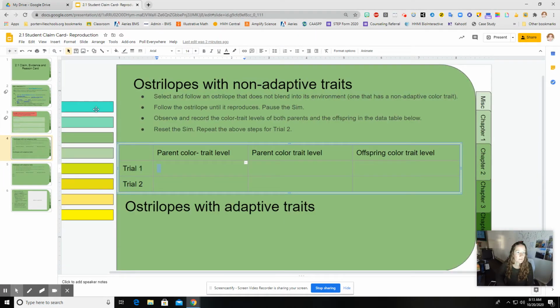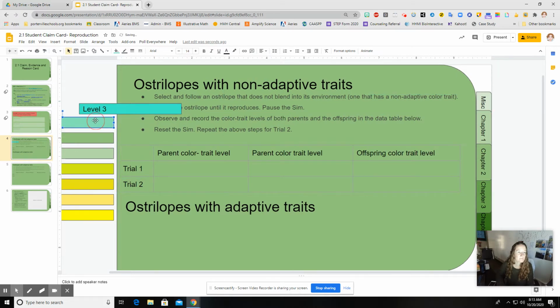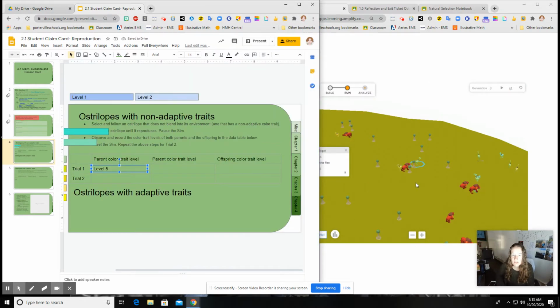So I'm going to grab... This doesn't show up well on yours because I did that split screen thing. Sorry. I'm going to grab trait number 5, which is here. So the first parent is number 5. And then go back to the simulation. That was number 5.